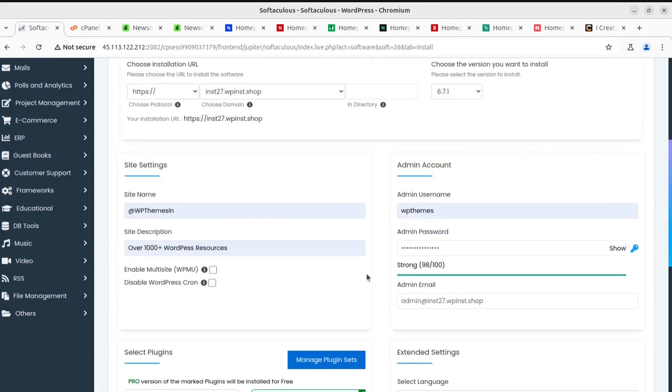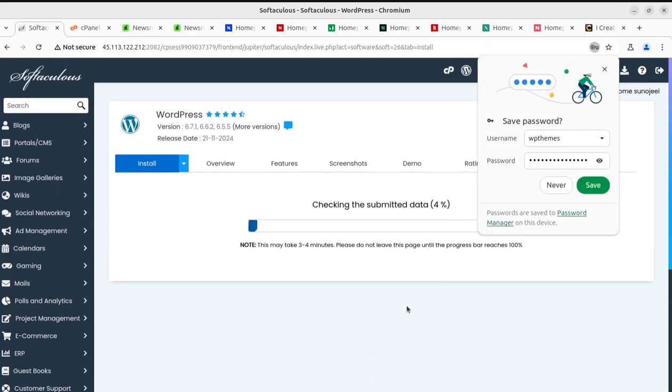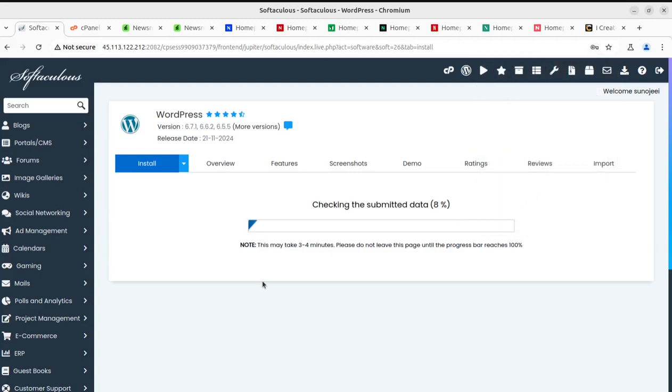On this instance, I have already selected instance 27. So I'm installing this, and let's see how it works. I just want to show you that the plugin gets installed automatically without any additional effort and without any additional payment, and you get these pro plugins absolutely free with your WordPress installation. So let us wait for the success message while the core installation completes.